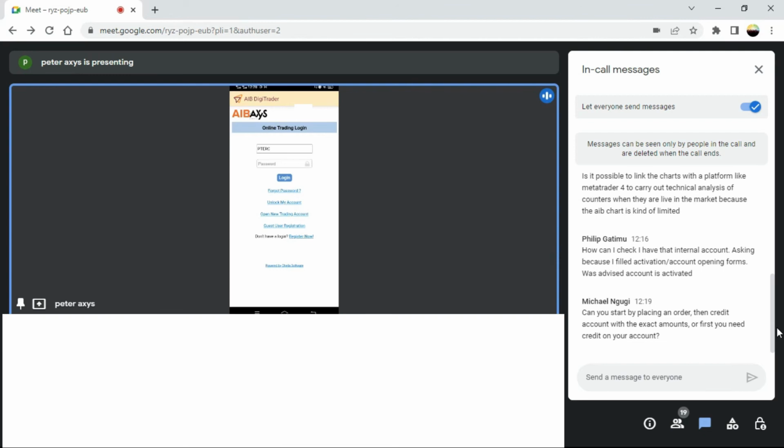How can I check if I have an internal account? Asking because I feel activation was advised, the account is activated. Now I'm on this screen. How do you know whether you have an account? If you try to open a new trading account and you put your ID number, as I already told you, you already have an account with us.